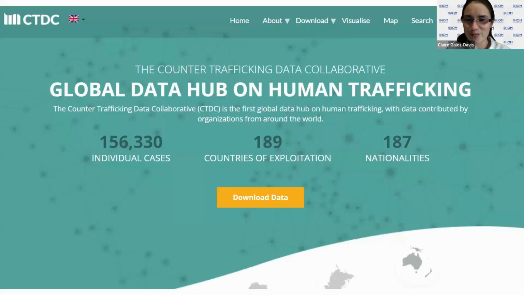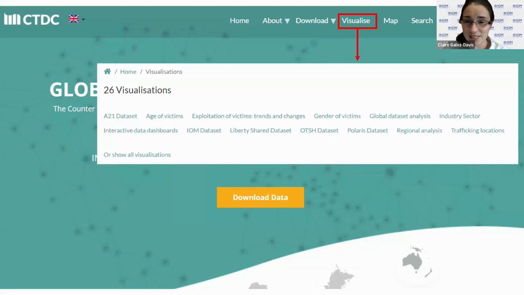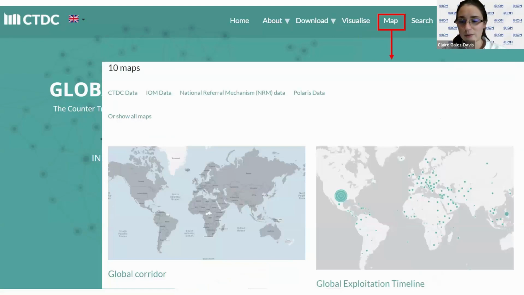Now, I'd like to go into a bit more detail about what you can find on the CTDC. So this is a big screenshot, and I'll give you a little bit of an overview of what you can explore. First are the visualizations. We also call them data stories. These are thematic pages on different aspects of trafficking in persons, and they provide statistics. For example, you'll have some on the gender of victims, you'll have some on the age difference between children and adults. There are also interactive dashboards that you can have a look at. We also have maps. So there's a basic CTDC map which shows bubbles for country of citizenship of victims and country of exploitation of victims.